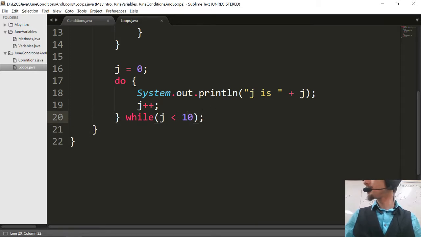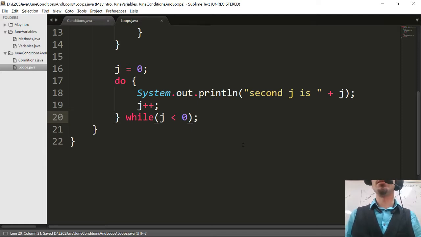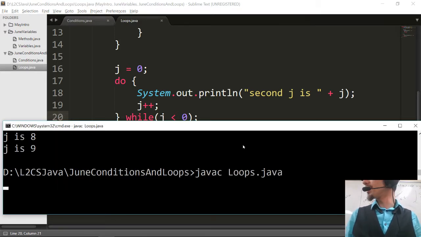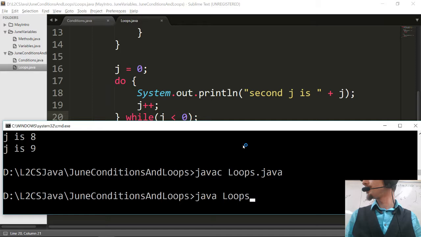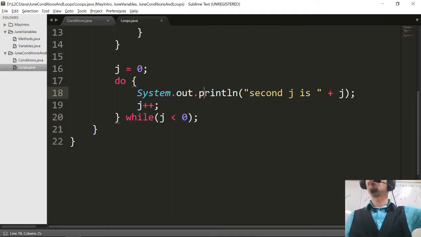Now, I'm going to also do the second j, so that way we can distinguish it. If I did this, is j ever less than 0? No, correct. If I run this, it'll still run once, because we did a do while instead of a while. So it will do it once, and then while the condition is true, it will continue. Okay? Questions about that?